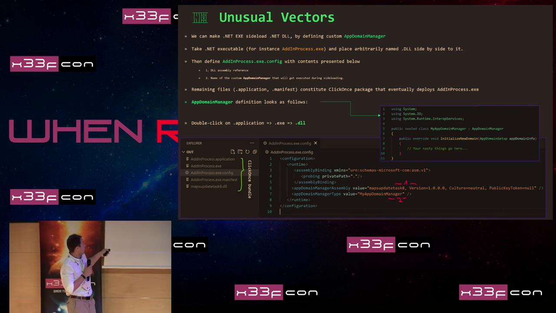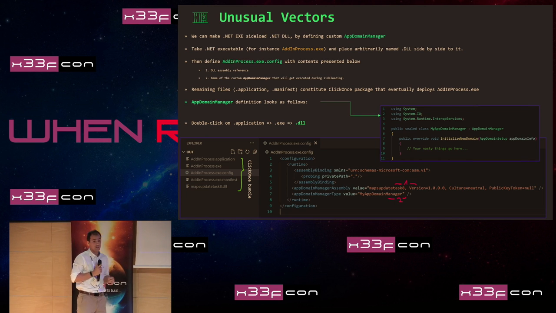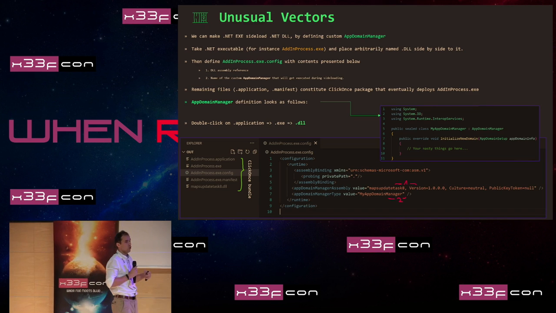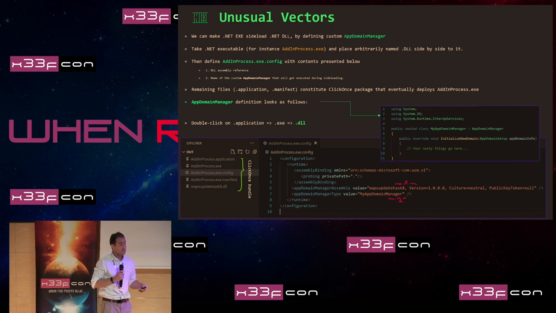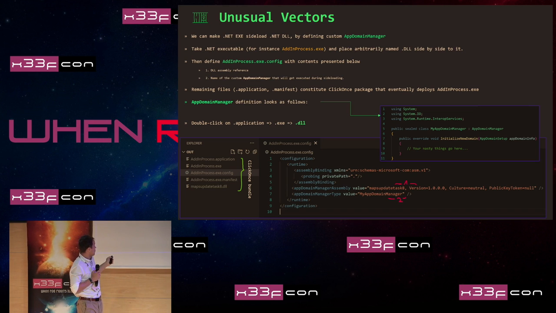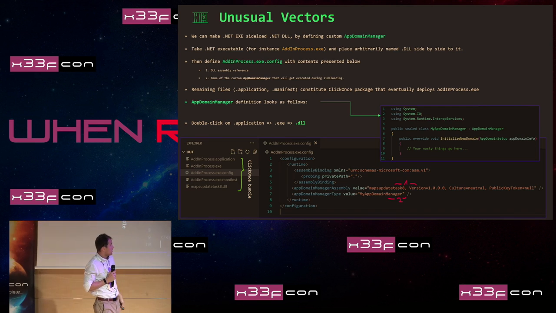We're going to have a .NET process, and there are actually specific prerequisites and requirements that the .NET executable must follow in order to have this vector weaponized. So not all the .NET executables are going to be prone to this attack. In this case, we can see add-in process. Then we're going to have the config file, coming with the file name and extension of the original susceptible executable, followed by config, and it's going to be containing such small contents.